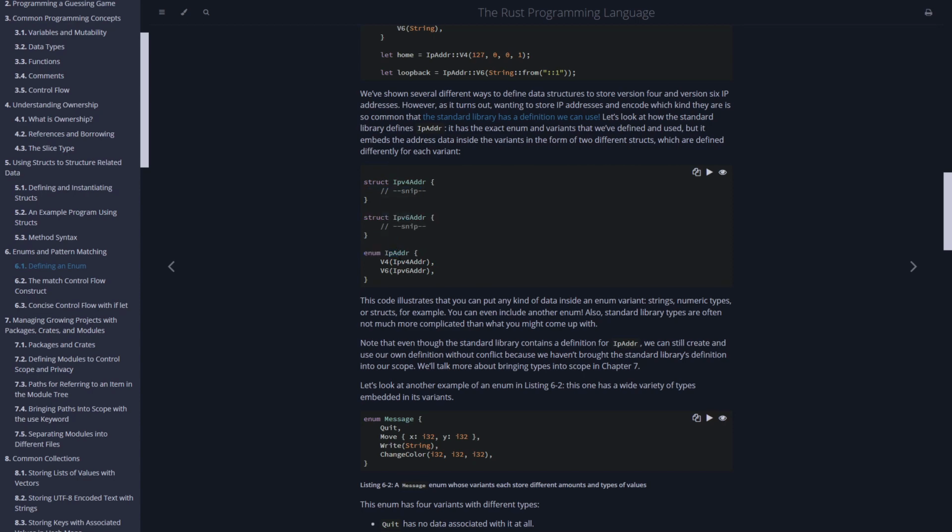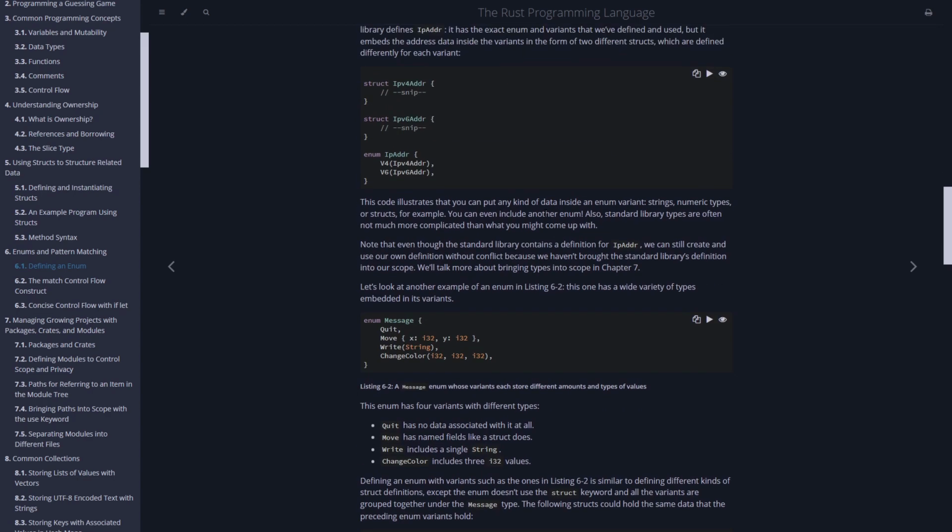Oh, even structures, okay. String, numeric types, or structures, for example. You can even include another enum. Also, standard library types are often not much more complicated than what you might come up with. So let's look at how the standard library defined IP address. It has the enum and variants that we defined and used, but it embedded the address data inside the variants in the form of two different structs, which are defined differently for each variant. It makes sense. Interesting.